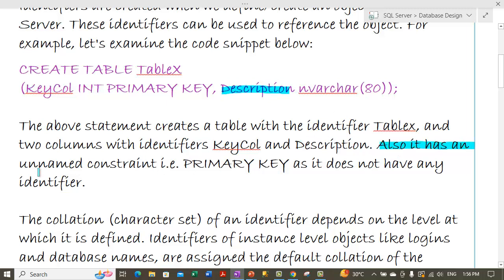And also it has an unnamed constraint. Earlier we were talking about how some objects do not have a name assigned to them. Primary key is one of the constraints where a name is not required. As the primary key does not have any identifier associated with it, it's called an unnamed constraint.